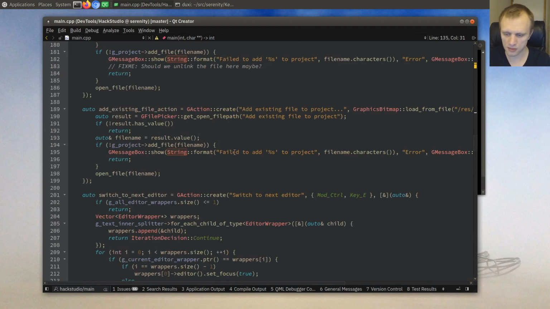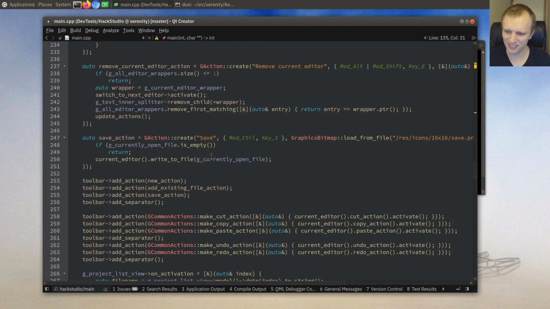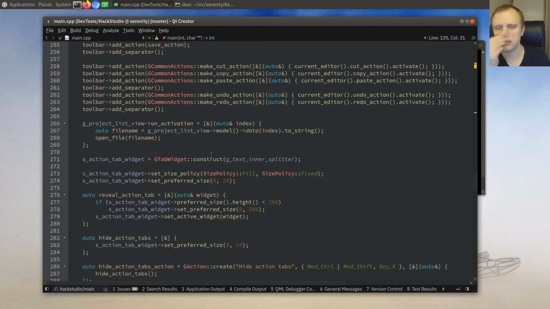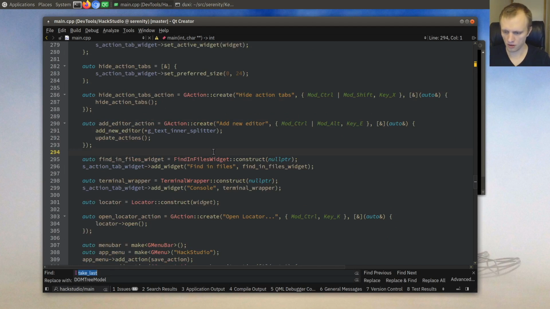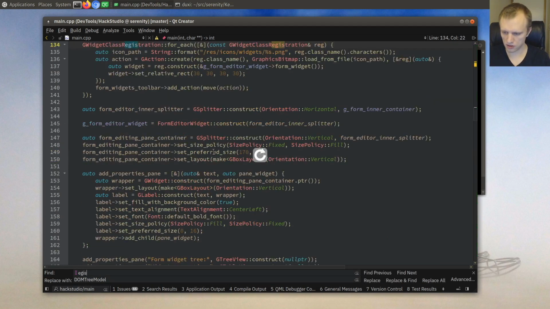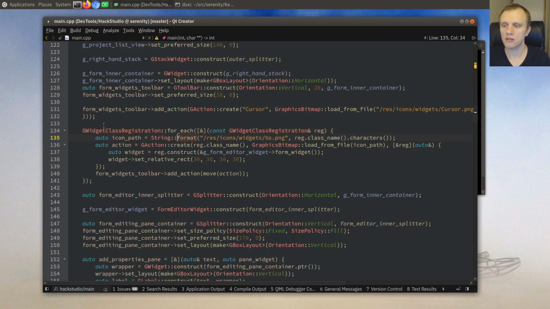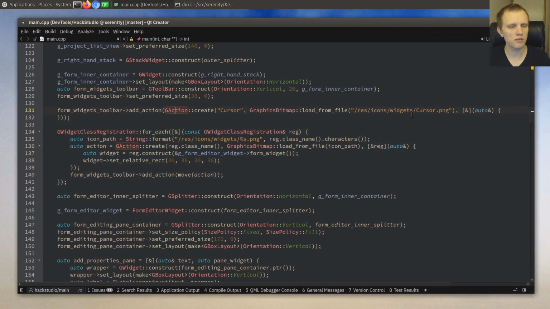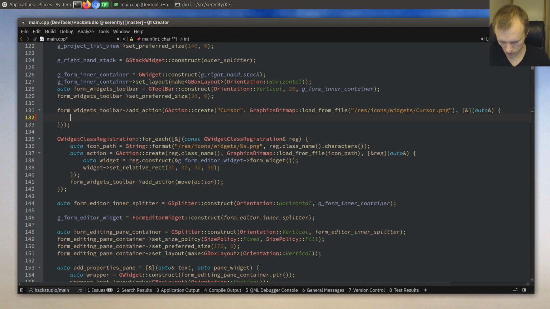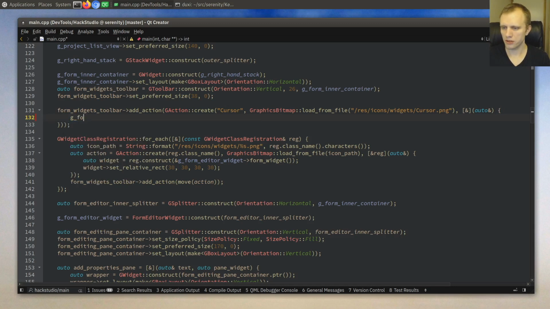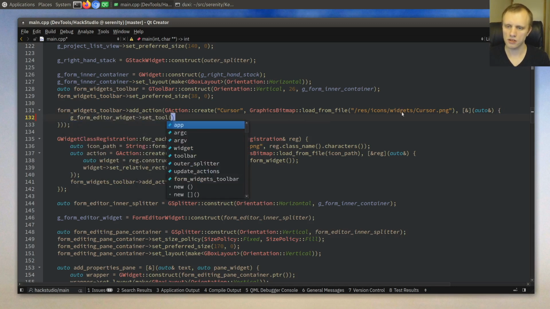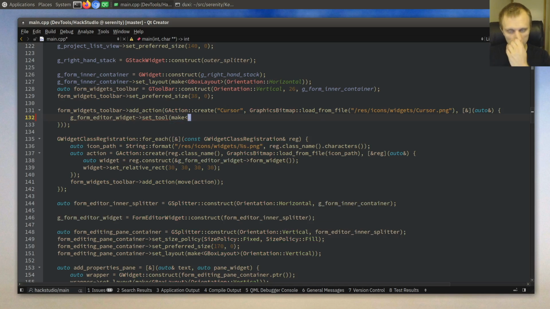I don't know if what I said makes sense, but what I'm going to do is instantiate these when you actually click on something. So what the hell did we call this? Registration. Right here. We walk all of the possible widget types. Oh, and here's our cursor tool. So we'll say form editor widget set tool, and we'll just make a cursor tool, something like that.